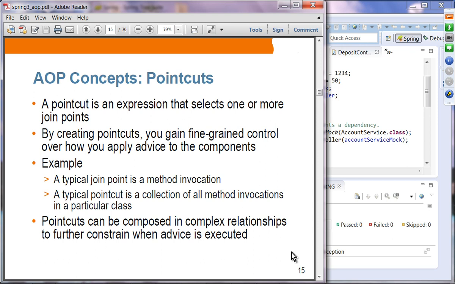A typical join point is a method invocation, as I said before. In fact, in Spring AOP, this is the only join point that is allowed. A typical pointcut is a collection of all method invocations in a particular class, or all method invocations that start with XYZ or ABC, things like that. Pointcuts can be composed in complex relationships to further constrain when advice is executed. So you can build pretty complex pointcuts.